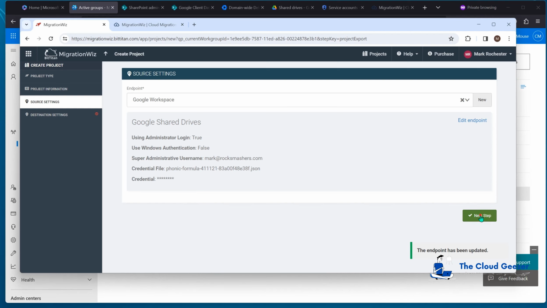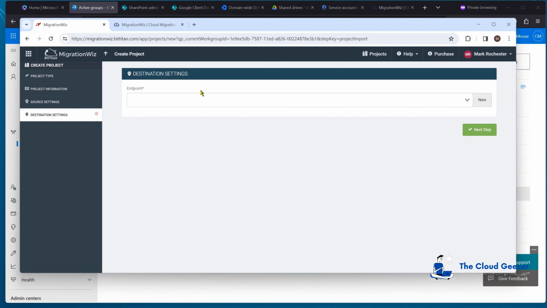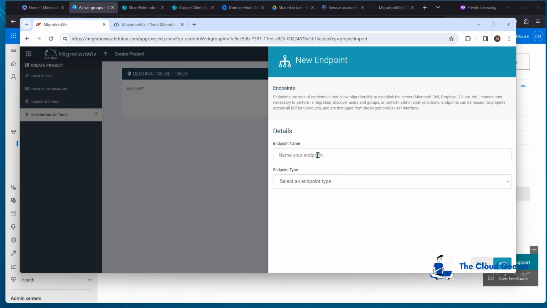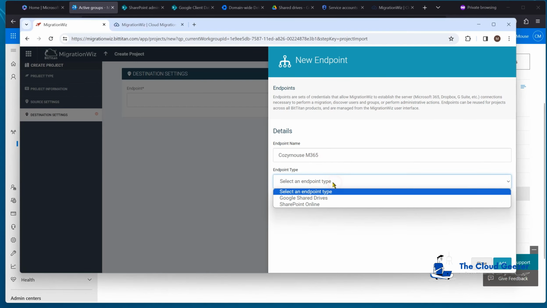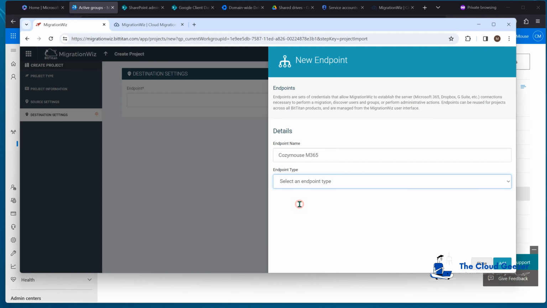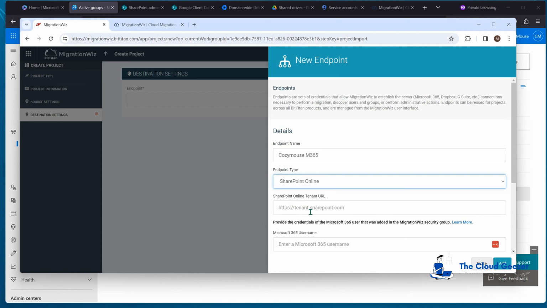Let's go to the next step, and we're going to create the endpoint for the destination. Now, this is the M365 side. So we'll say new, and we'll give that one a name as well: Cozy Mouse M365, and that one will be a SharePoint Online. Now, it's after the URL for the SharePoint Online. This is the standard SharePoint.com address that you would access the data through.